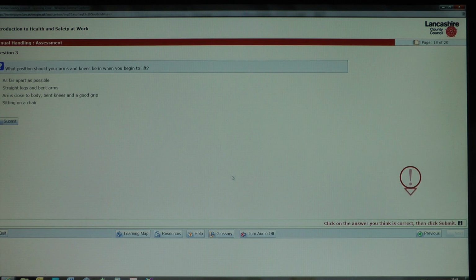What positions should your arms and knees be in when you begin to lift?